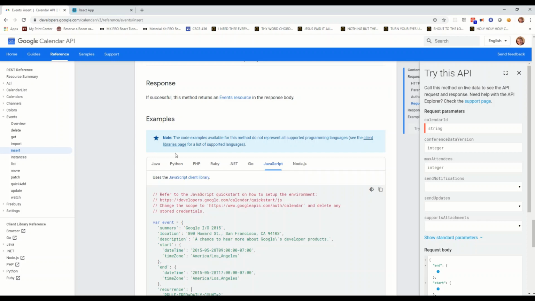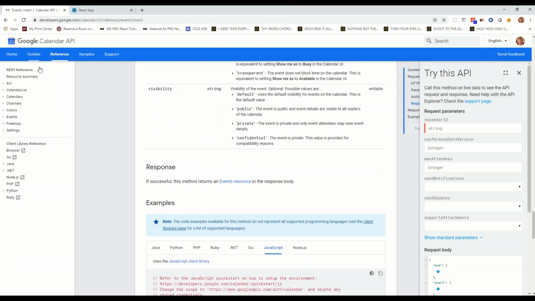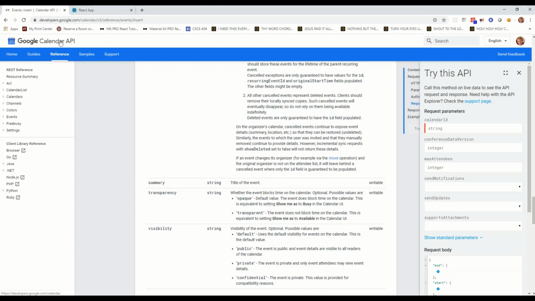Okay, how's it going? Here's a quick tutorial on how to get going with the Google Calendar API. I found this to be really difficult, and maybe I'm stupid, but I hope that I can help somebody else out.